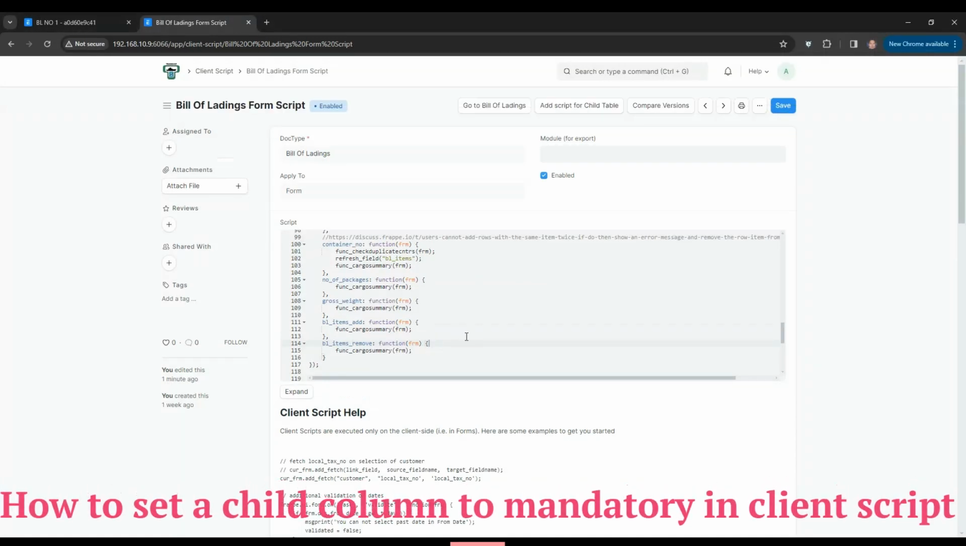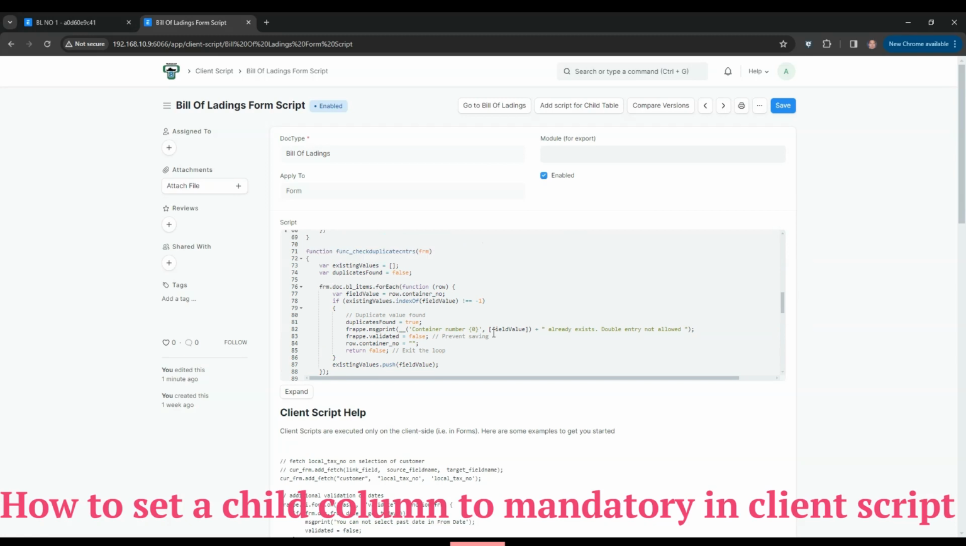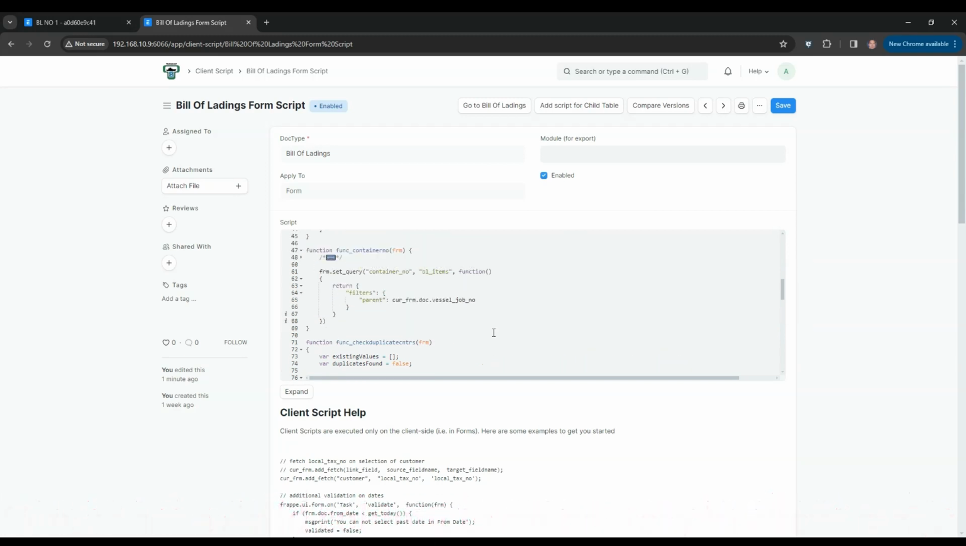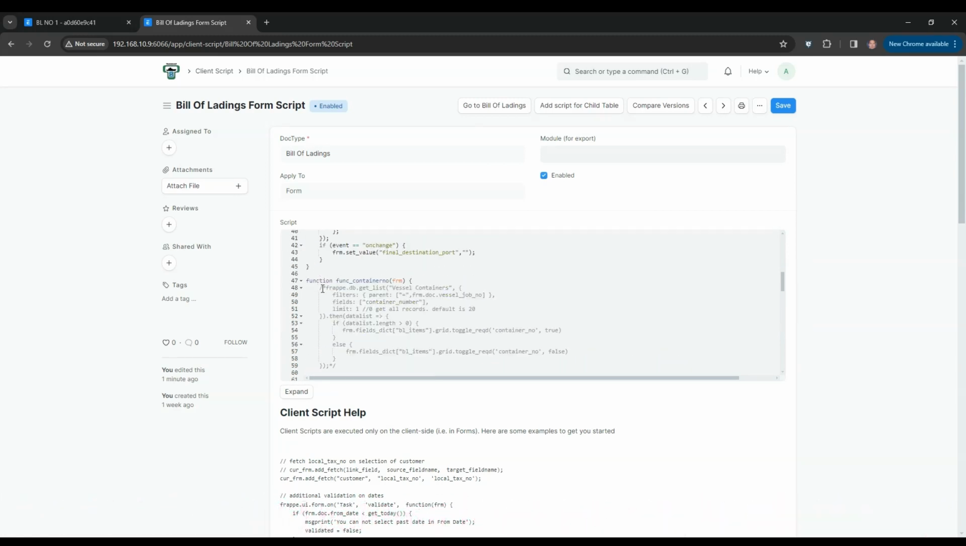Here's another script that I want to share to you in this video is how to set a child's column to mandatory or required using the client script. Inside the custom function func_container number, I have here a script which I have remarked. In this, I use the get_list function to get the list of containers using the vessel_job_no to filter the result and to limit the record to fetch to 1. I only need one record to know if there are containers in the vessel or not. Once a record is found, then using the toggle_required property of a column, I can make that field mandatory or optional.